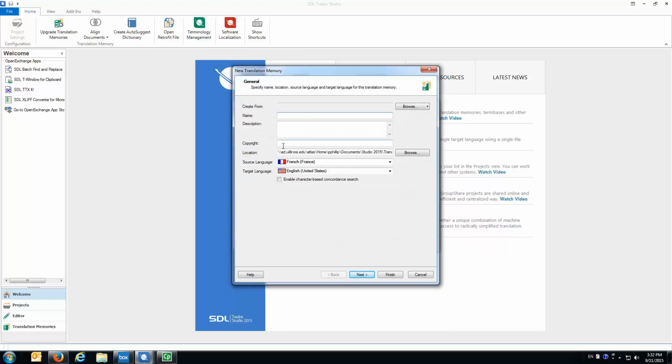So we have to give it a name, and we're going to give it the name of Health and Exercise, and the languages are going to be French into English. I have the habit of putting the language pair and also ordering that language pair according to the direction, and in this case it's going to be French into English. The other choice you have to make here is where are you going to put your translation memory.